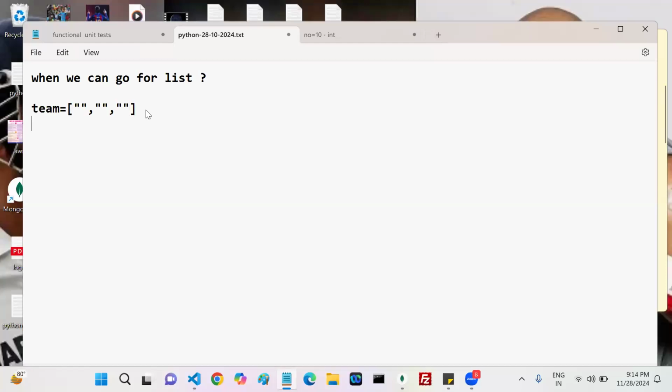Okay, one more example. If you want to represent the students list also, right? In a class, how many students are there? All the students I want to represent in a single variable, then also you can go with the list or not. Yes or no? So, how many ways can we create a list in Python?